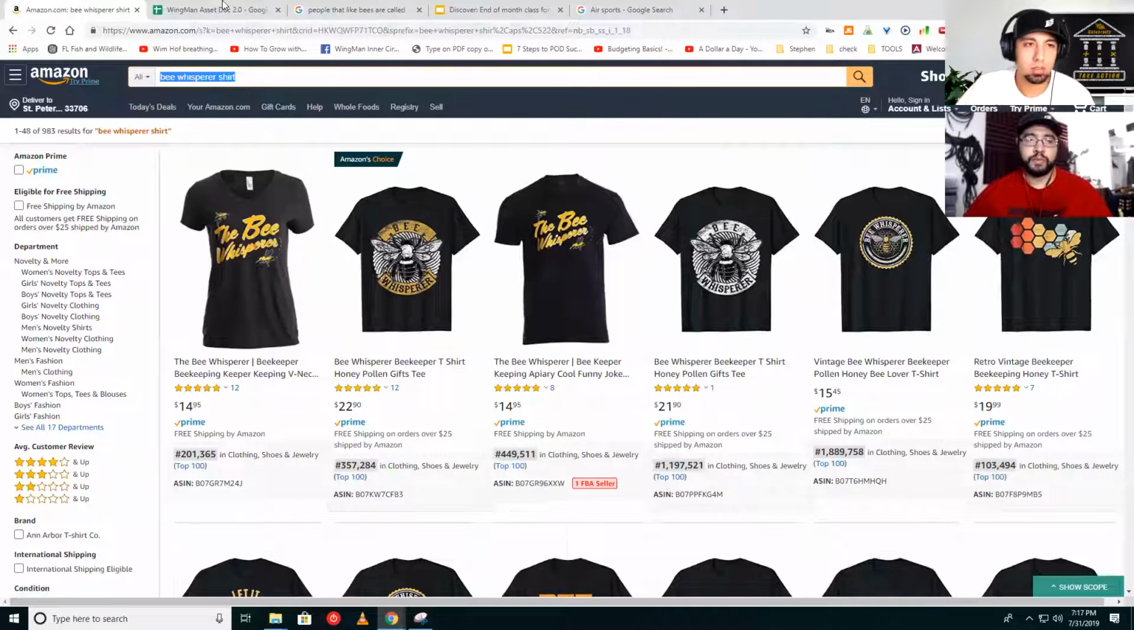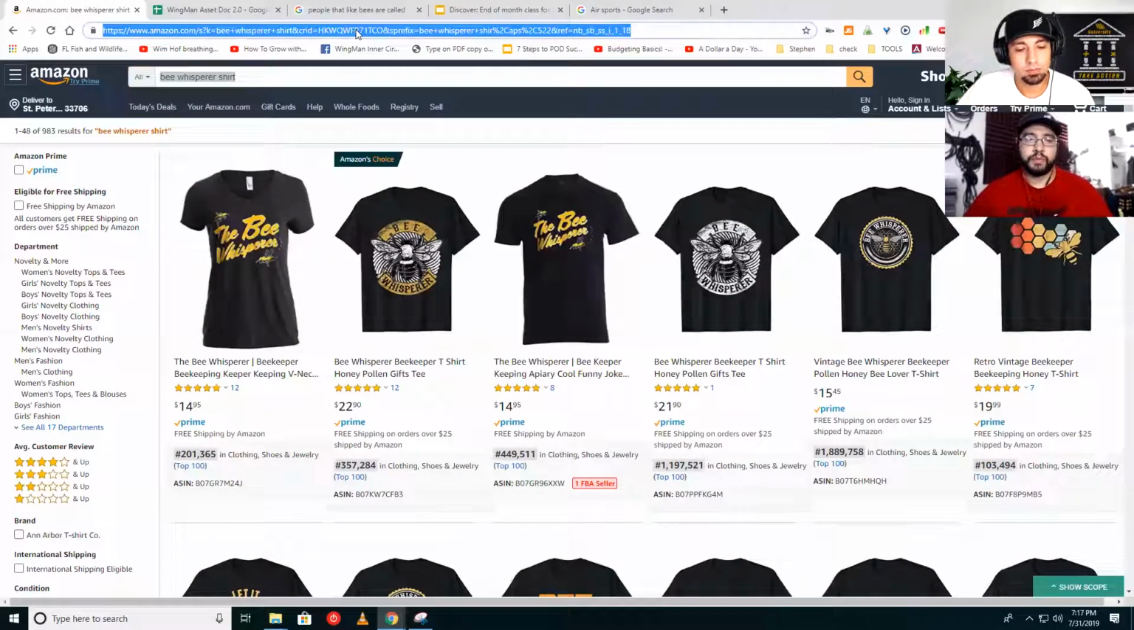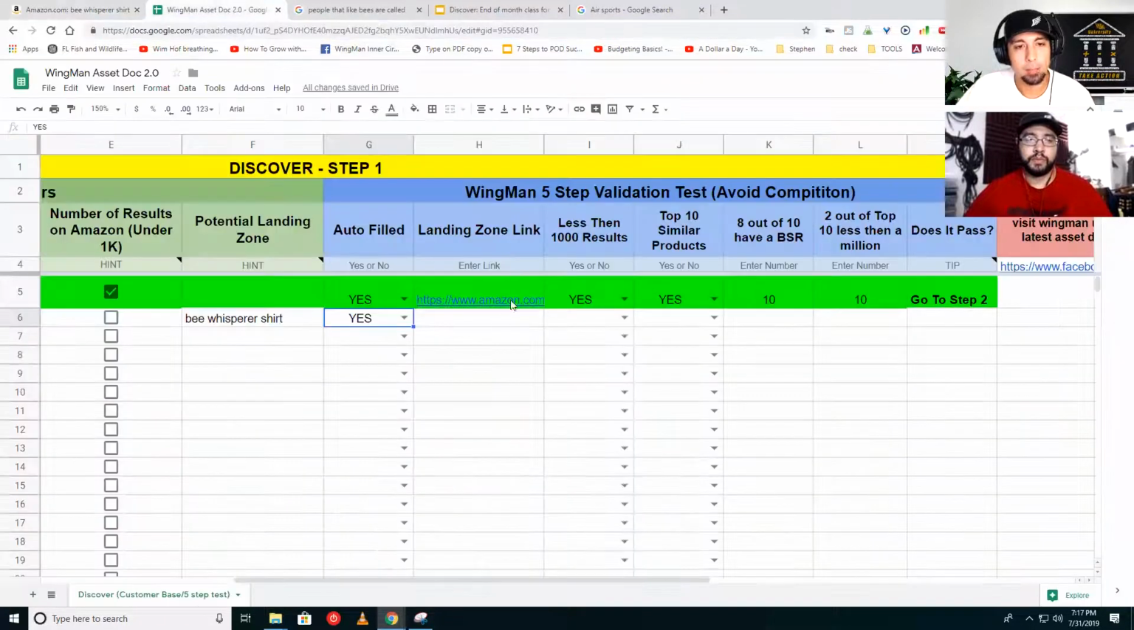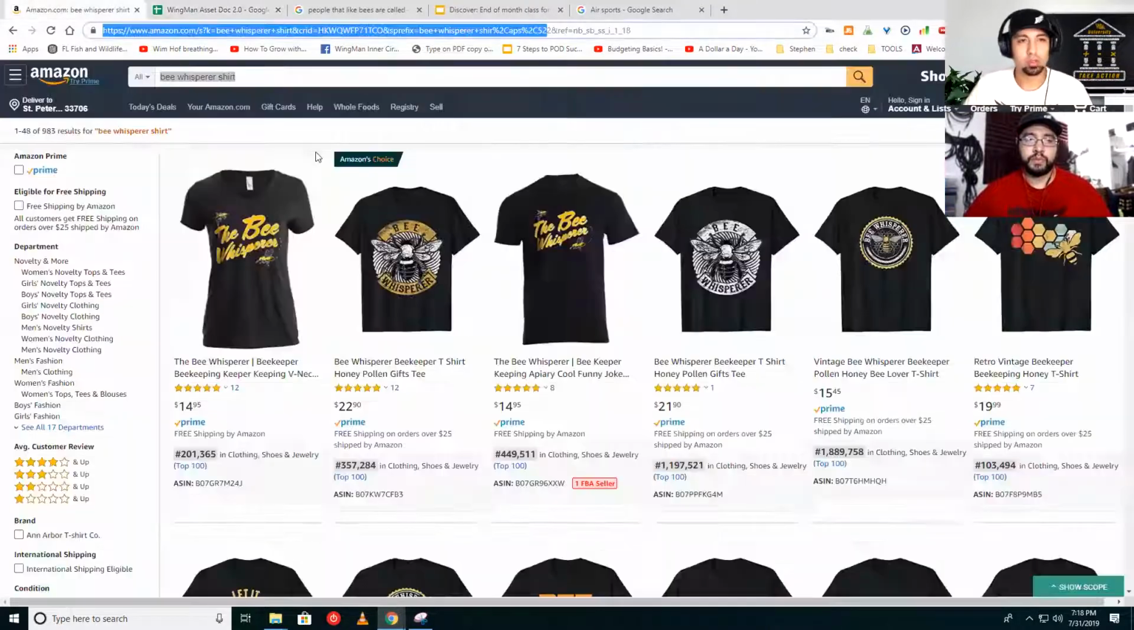So what we're going to do is copy the potential landing zones, which is beekeeper shirt. Does it autofill? Yes. We'll add the link in. Less than 1,000 results. Yes. Top 10 similar products. Yes, it was 10. And I'm going to guess, because I don't remember off the top of my head, it was at least 4. It turns green. You can go back to doing research.